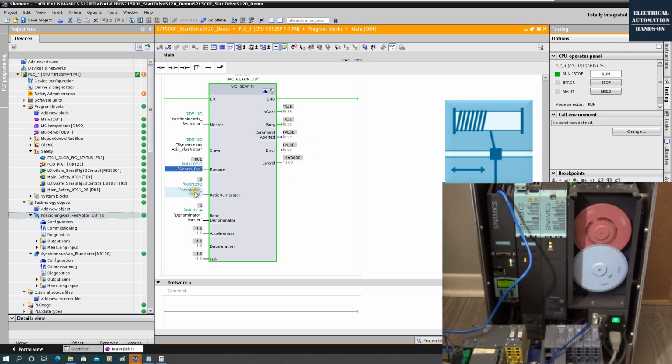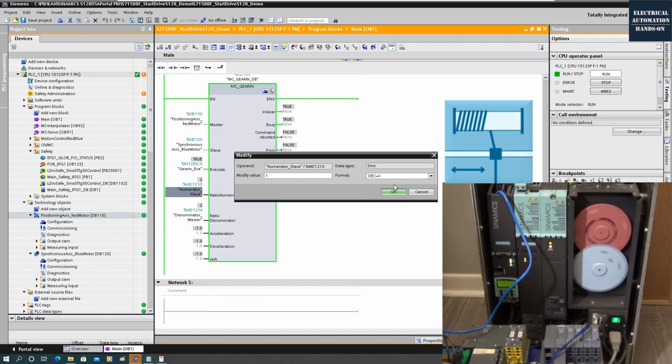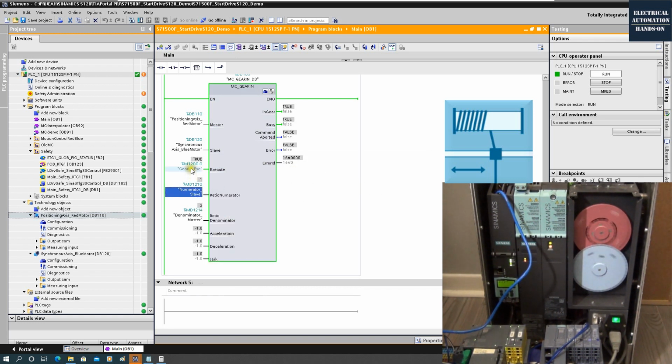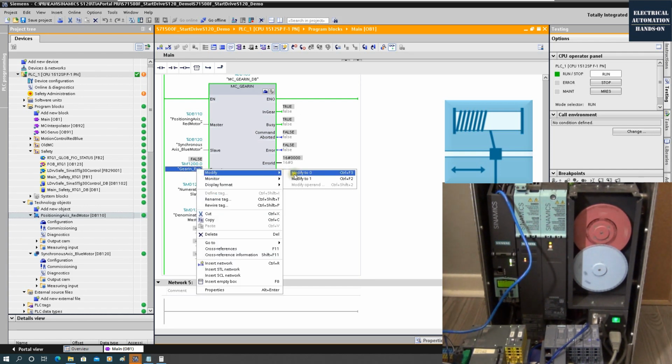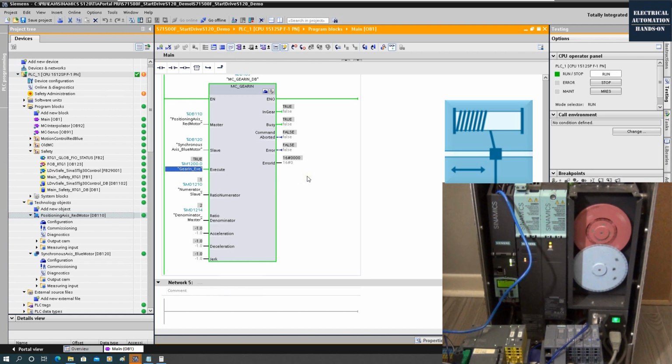Okay, if I set a lower ratio, to make this slave slower, and trigger this new ratio again, we can see this blue motor slow down. Okay.